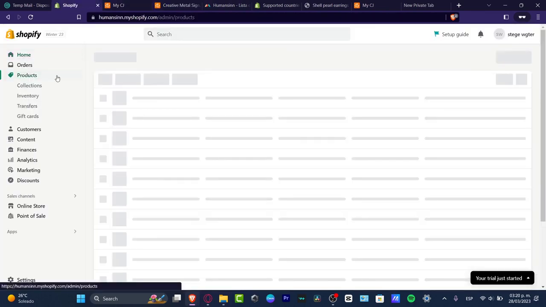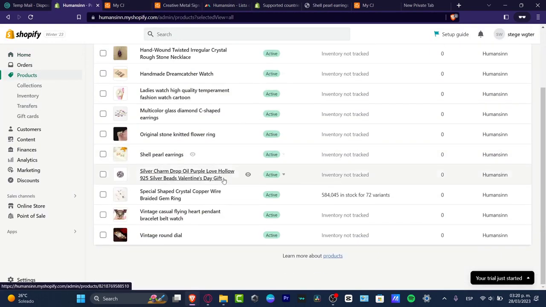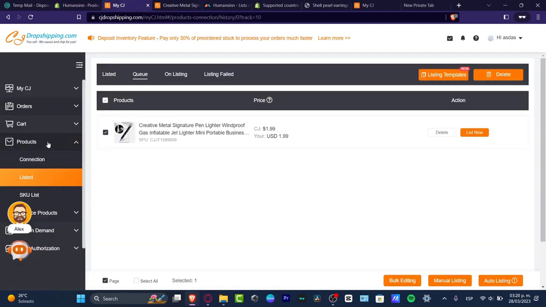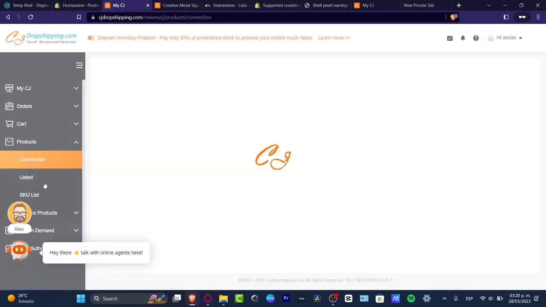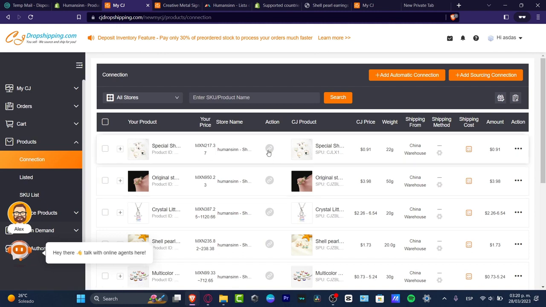I'm going to hit into the products, and here my product appears, automatically added. If I go into my products, let's go into the connection product, which is that one, and here I have the listing product. As you can see, I have the disconnect or connect button. That means that my CJ product and my product are now inside the automation.